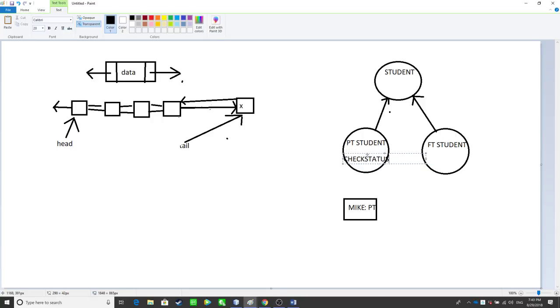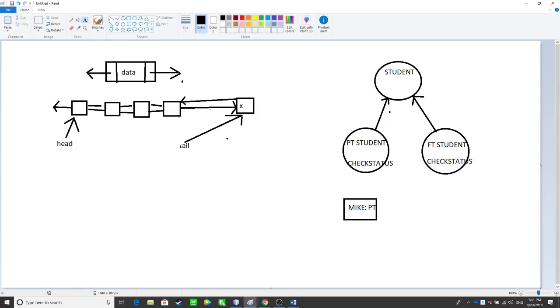Check status. Like check if you meet the criteria of part-time or full-time. Okay, I wouldn't put that there. The way I thought about it, six credit. They both have this. They all have this same function there.